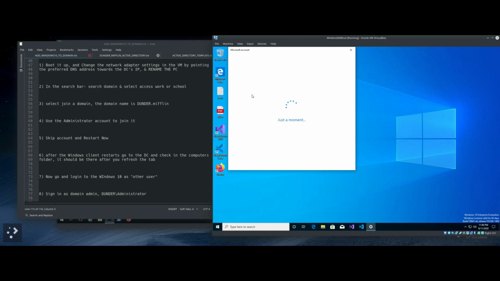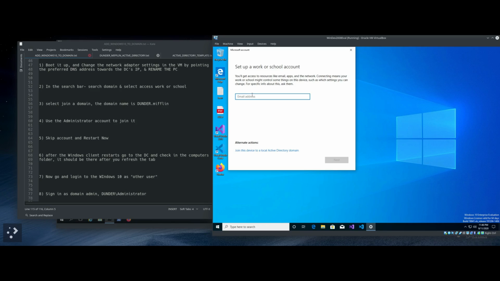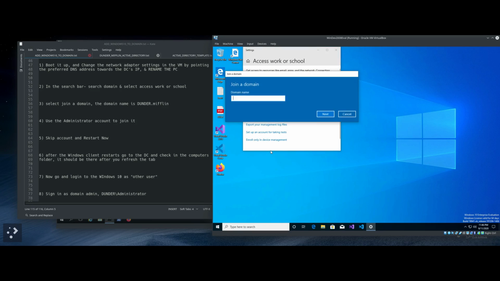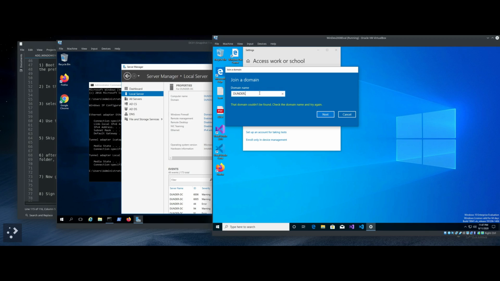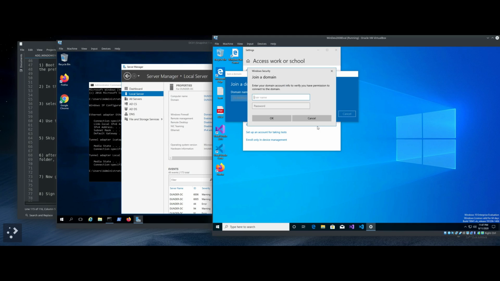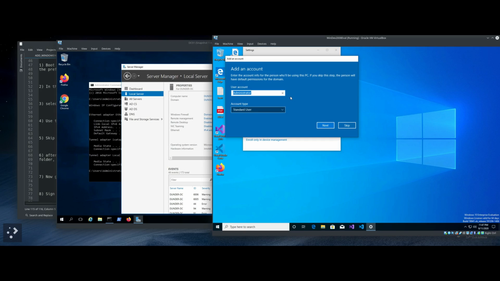And this Windows 10 VM is very resource hungry. Right here, just don't even bother filling that out. Go alternate actions, join this device to a local Active Directory domain. Dunder dot, and then under. Okay, so now you're going to join with your domain controller admin. So administrator and password.